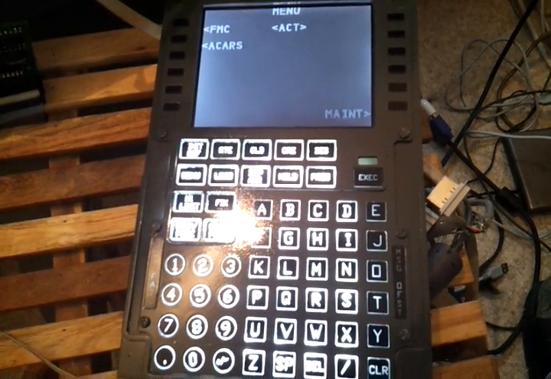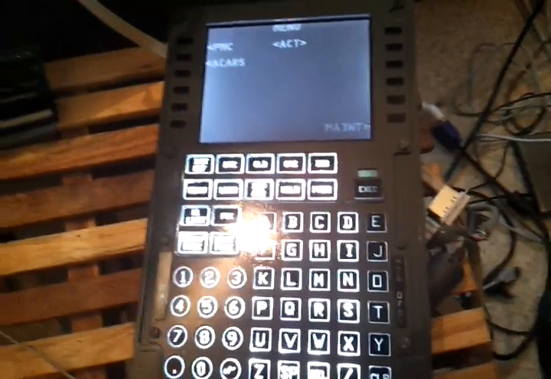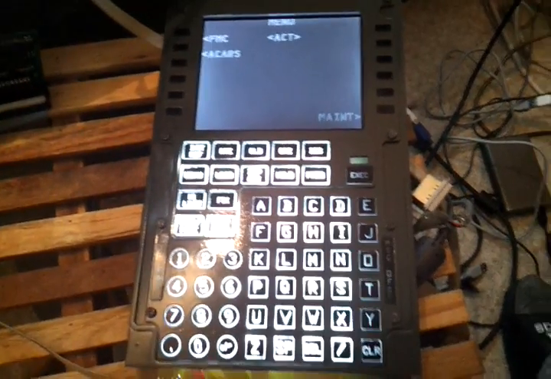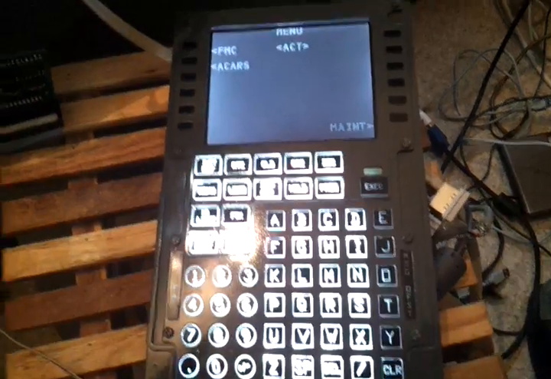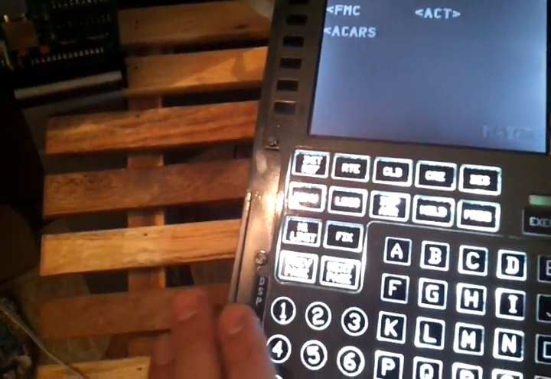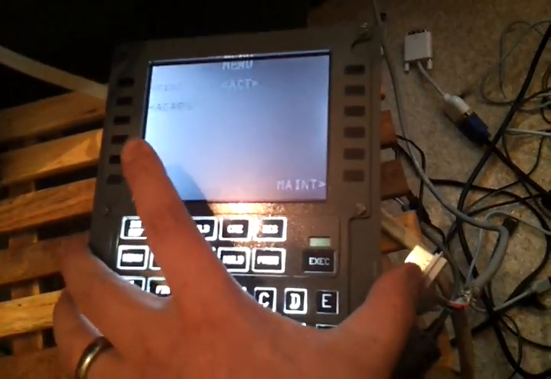So, hello everybody. After 3 weeks of work, my homemade FMC panel is finally finished. Just to give you a quick overview about the device itself. The panels and the buttons are milled on my CNC machine, as well as the circuit board.